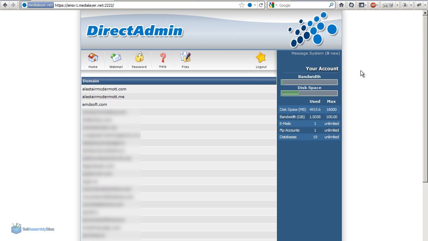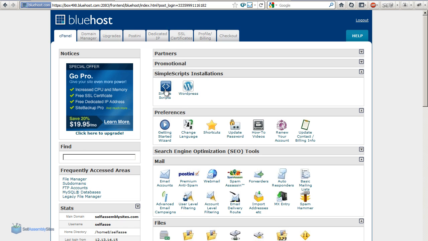So going back to Direct Admin, I'm going to blur out some of the domain names that I have here just for security reasons, but I'll show you some of the domains and how they're set up. The second one is Self-Assembly Sites account on Bluehost. Now we're no longer hosted on Bluehost, but we do still have our account on there just for testing and for creating videos, and I'll show you some of the things that we can access in here.